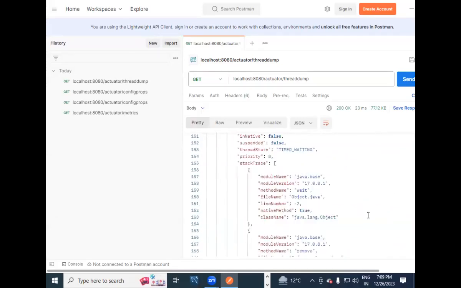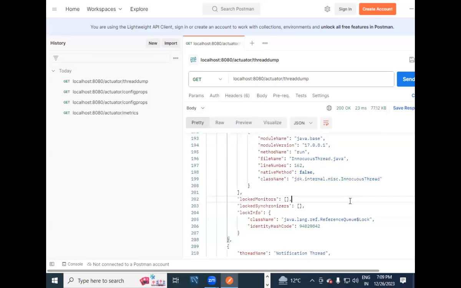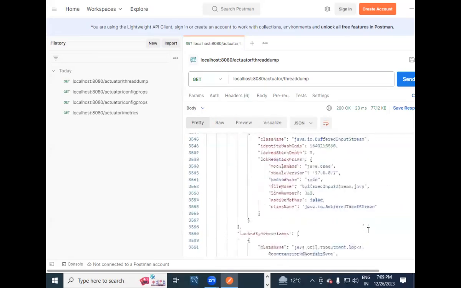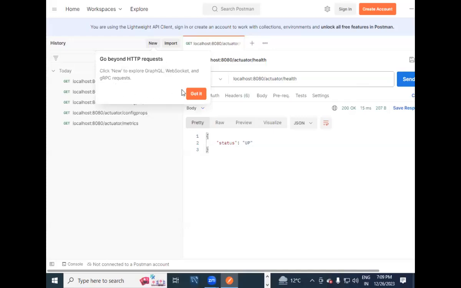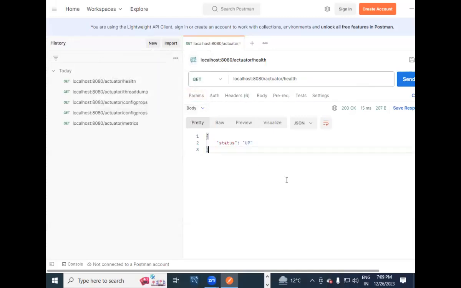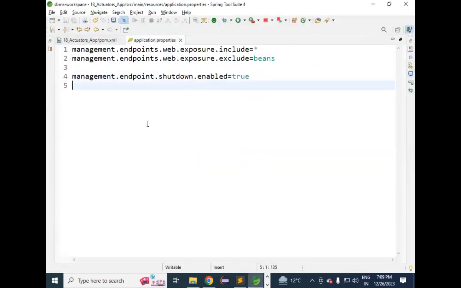All the threads which are running in the JVM, that information, 3600 lines of JSON data we got as a response. So whenever you hit the thread dump URL, whenever you hit health, it says status up. The application is up and running. All the endpoints are bound to get requests. What about shutdown? Only that is a special endpoint which is bound to a post request.